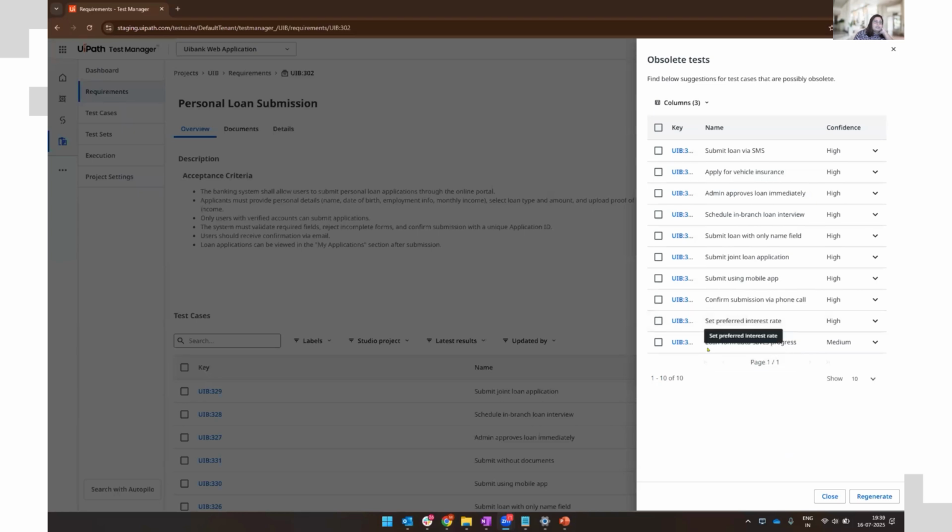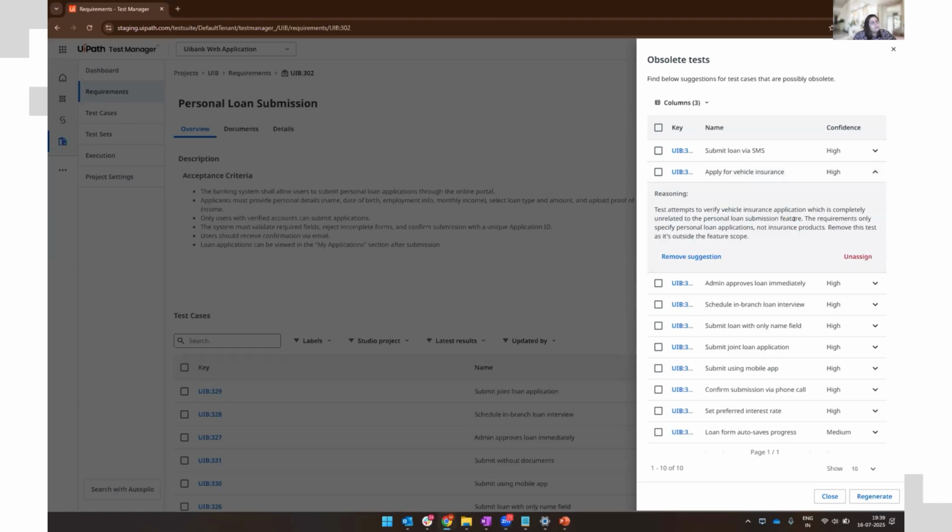You can see that this is in a tabular format, which states the test cases suggested as obsolete by Autopilot, and also the confidence on how confident it is that this is an obsolete or redundant test, along with the reasoning. Let's take an obvious example. This was a personal loan submission requirement, but you can see that there is a test case which is Apply for Vehicle Insurance. This is a very obvious mistake that the tester might have made, and this is flagged as obsolete. And you also see the relevant reasoning here.